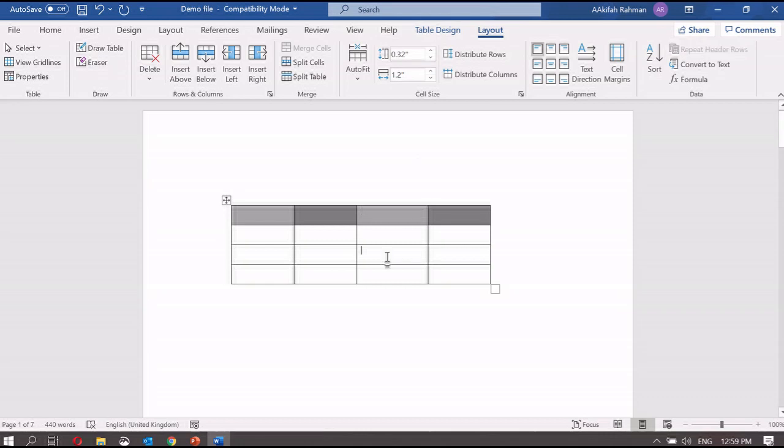The other option we have is if you have some text written in your table, how is this text aligned? Let me write some random text here. As of now, the default alignment is this one, which is top left. But maybe you don't want your text to be in the top left. You want it to be in the exact center of the cell.